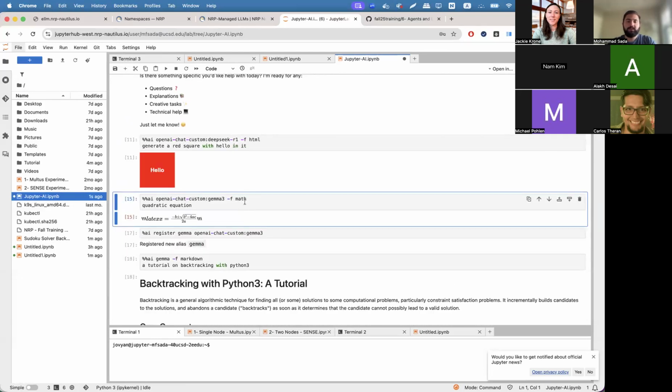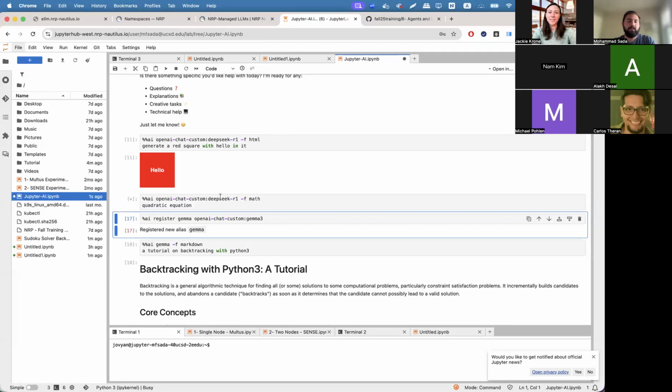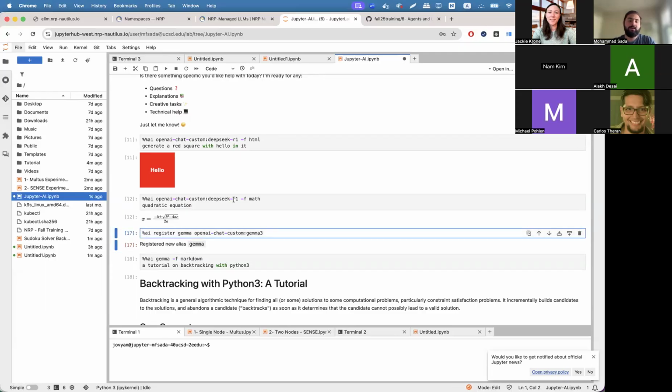Slightly different. That's good. And Gemma -F math gives me LaTeX for math, quadratic equation. Let's see if DeepSeek does it better. The R1 does it much better.